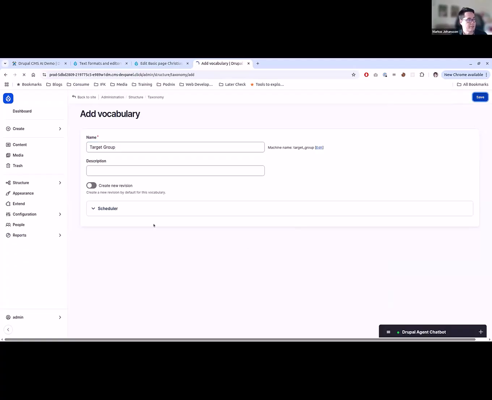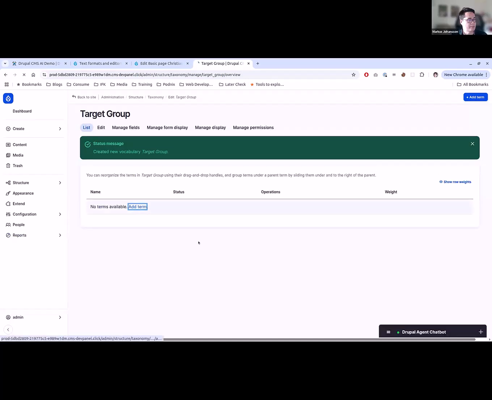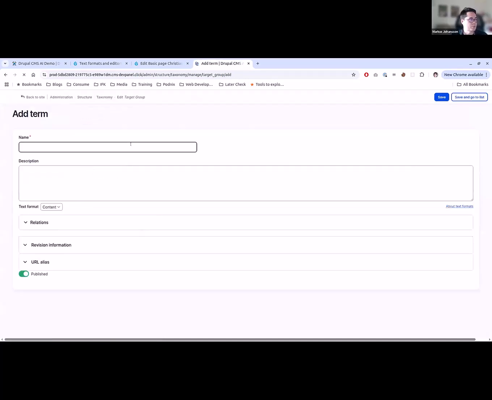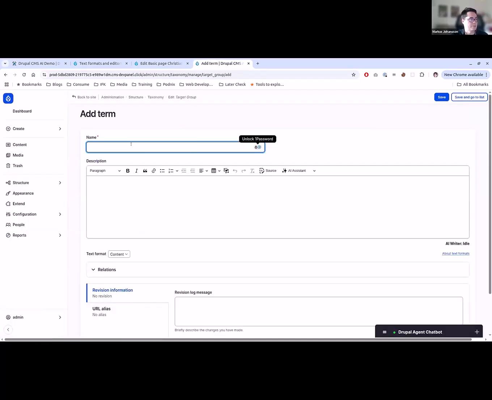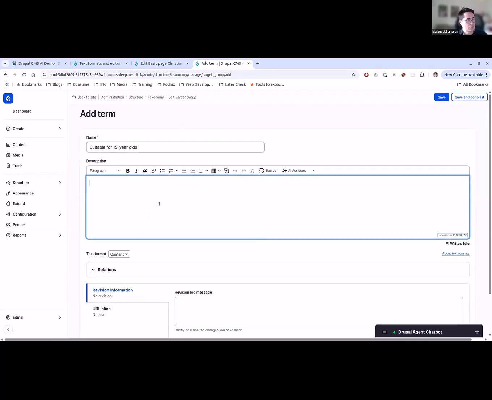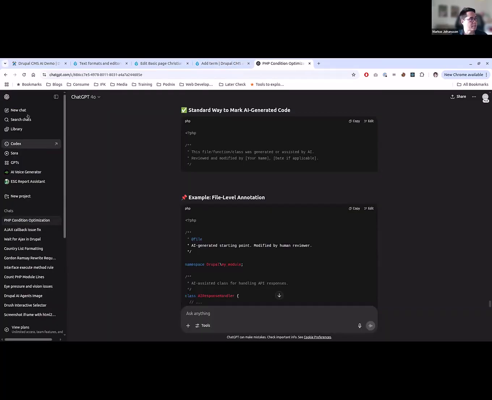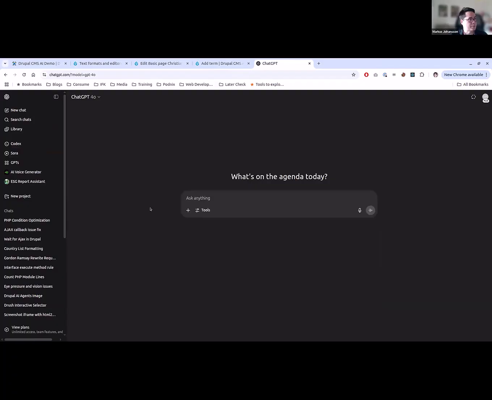And I'm gonna save that. And we can add a term called "suitable for 15-year-olds." And what you should probably showcase here is, I'm gonna just drag my ChatGPT window here.